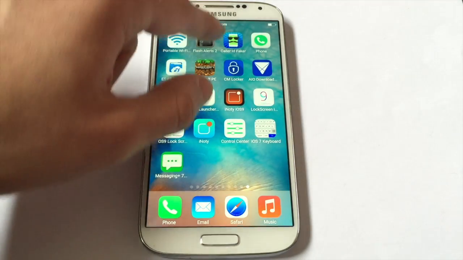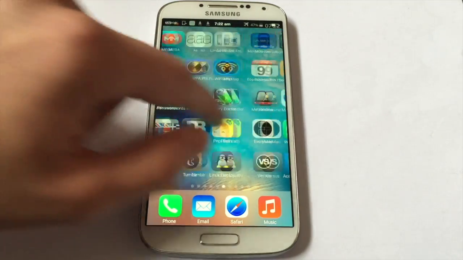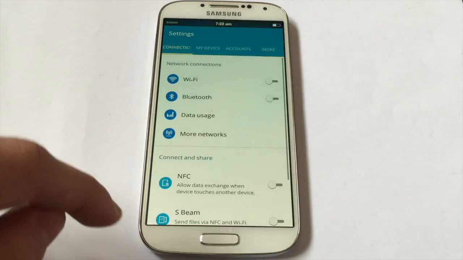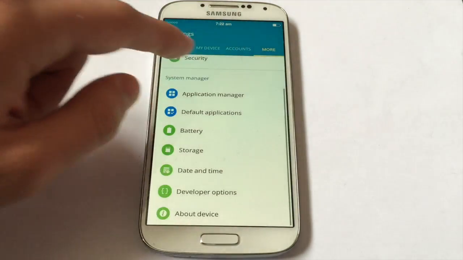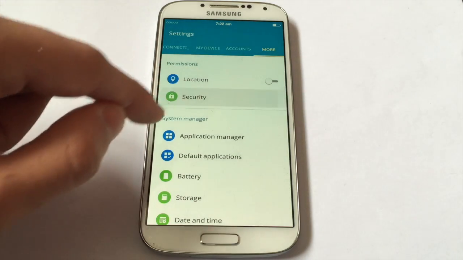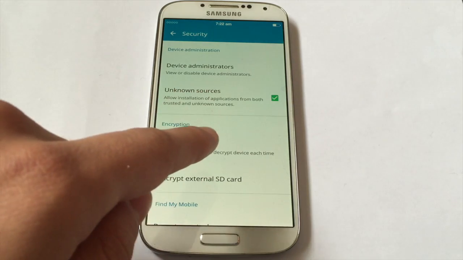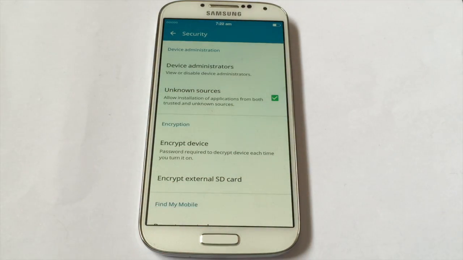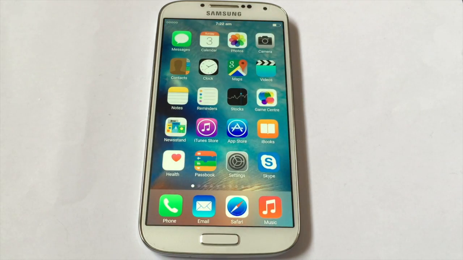But before downloading it, you need to go to Settings and disable something. I'm going to show you right now. Go to Settings and go to More, and go to Security, and go where it says unknown sources. Make sure that this box is checked in order to download APK files from the internet. And now you are good to go.